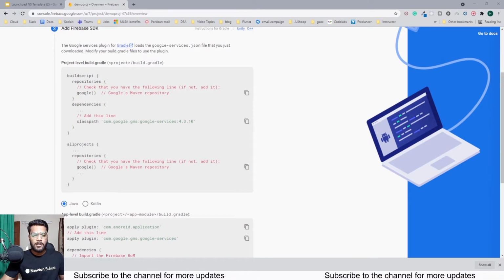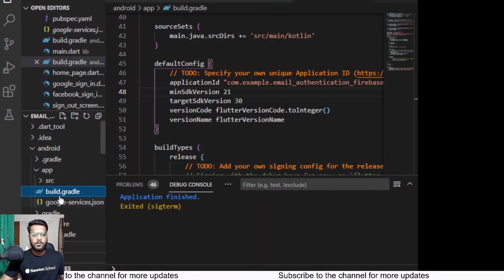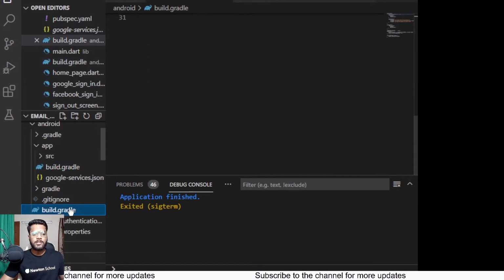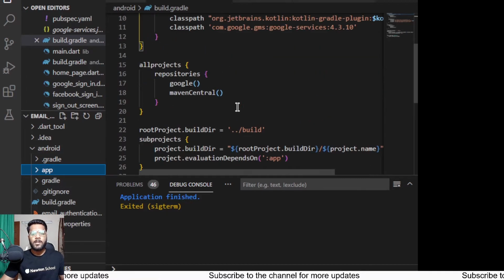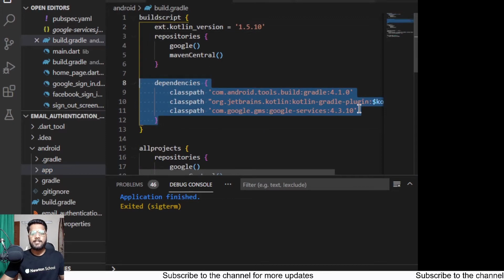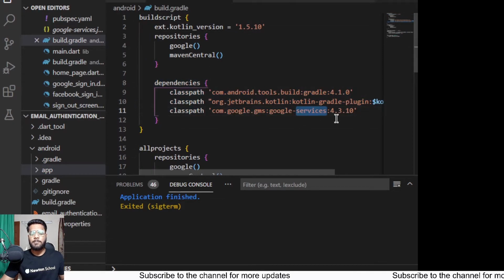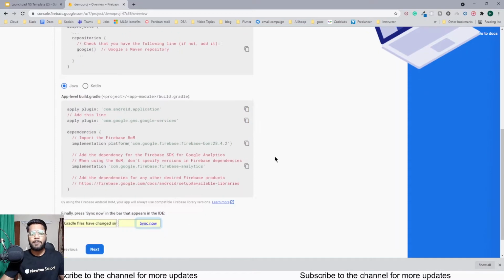And let me switch the screen as well after pasting it. Herein, this is the project level build.gradle file which is present directly inside this Android directory. I have pasted this over here. You can see inside the dependencies, a new classpath has been pasted over here. Now I need to go back to that screen and copy the code for the things which we need to add inside the app level build.gradle file.